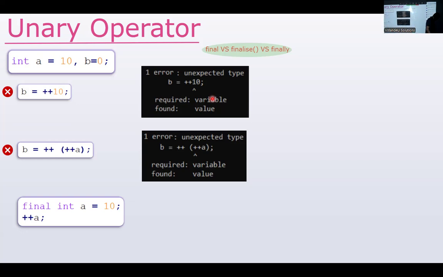Second point: reassignment not allowed. I expect online folks also to make note of it. Super important. Reassignment is not allowed.